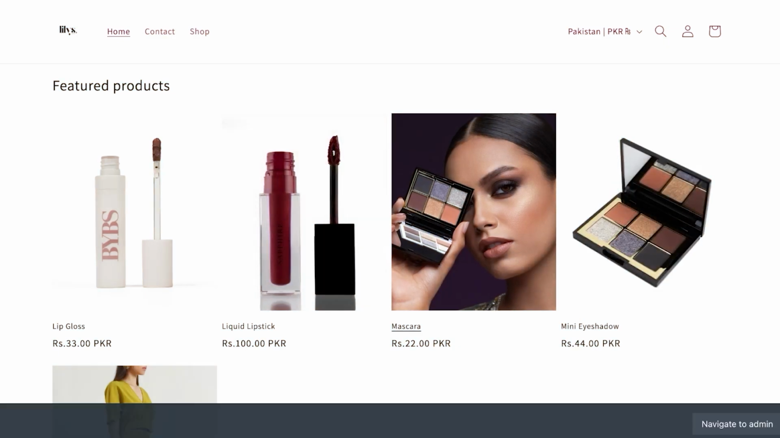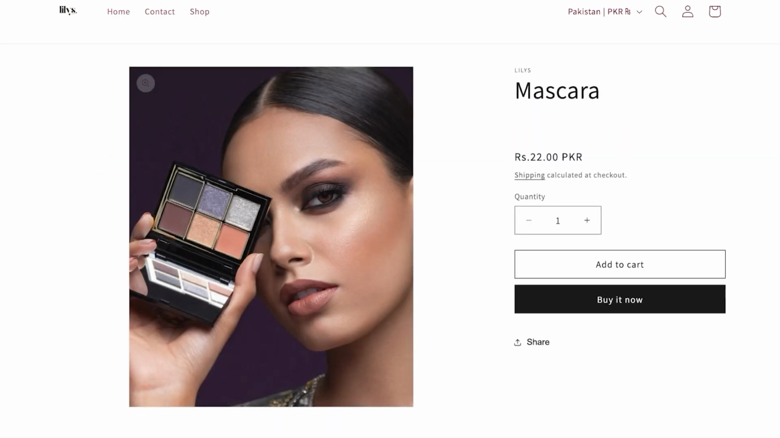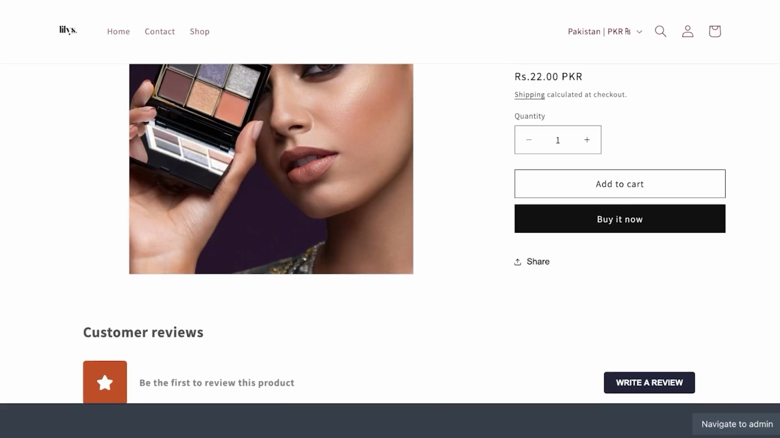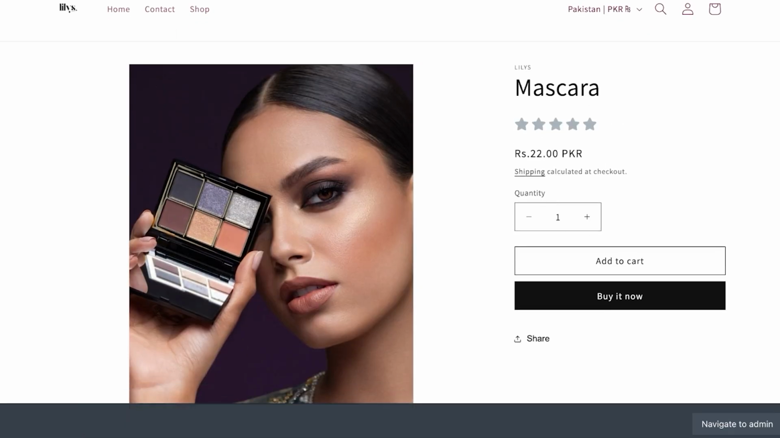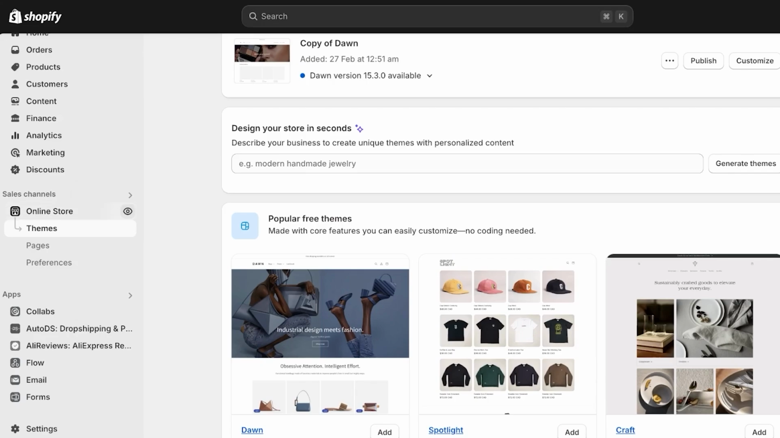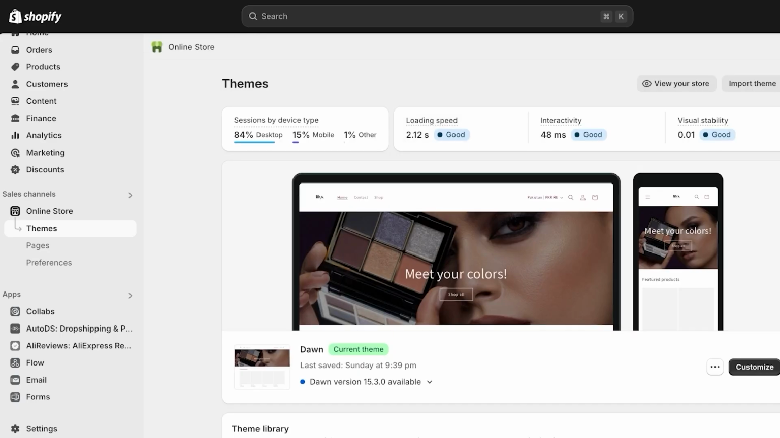Let's take this photo for example. This is what this product looks like right now. Now this is a decently sized image, but what if I want it to be larger? Shopify has introduced a tool which allows us to do so without having to close Shopify, without having to go to Canva. We can directly go into our Shopify dashboard.